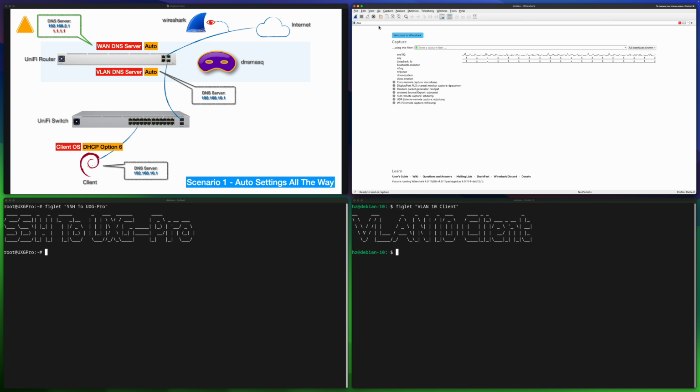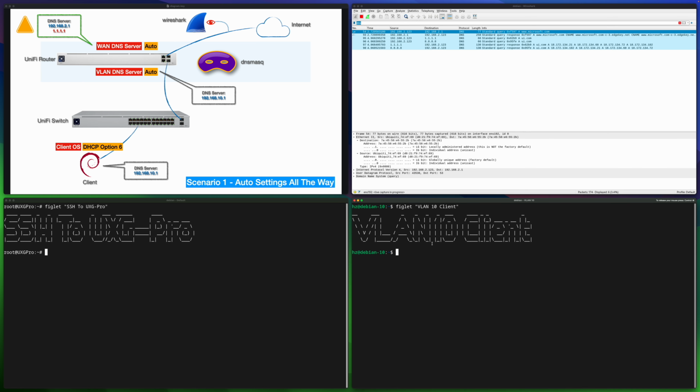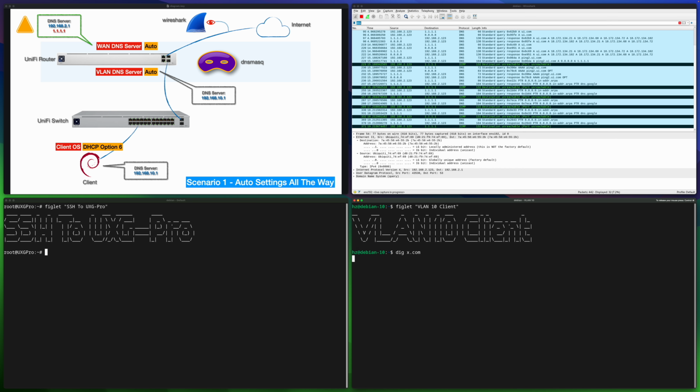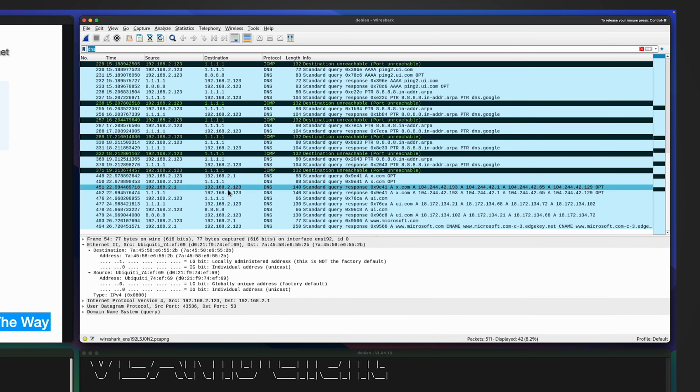Then in Wireshark, as you can see, Wireshark is running here. It's monitoring the router's WAN port. Okay, start capturing. Then in the lower part, from the VLAN 10 Linux client, let me dig x.com. Something's captured. Let me stop it. Let's examine what's captured. This source IP address is the router's WAN port IP address. The first DNS request is sent to this IP address.